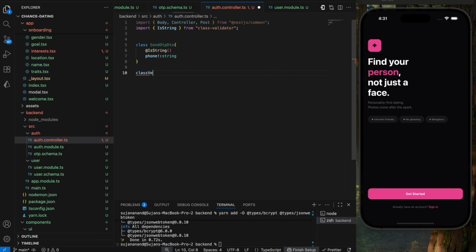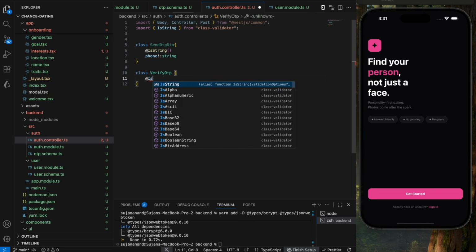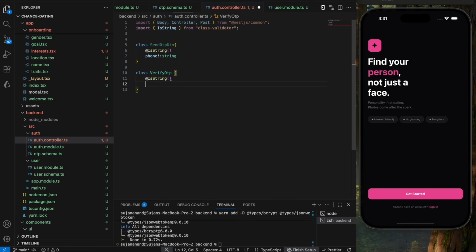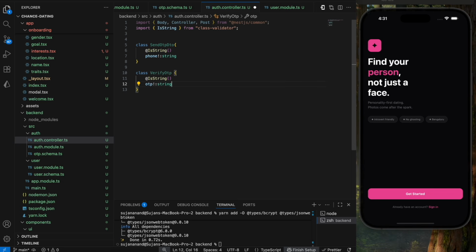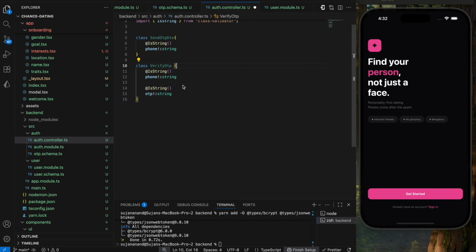I'm going to say class verify OTP. Again, add is string. And here I'm going to say OTP is going to be of type string. Okay, so yeah, I think I messed up the previous part. It's going to also have the phone as well for OTP. So let's add that as well. This is going to be phone, because for verify OTP we need two things, that is the original phone number as well as the OTP to match.